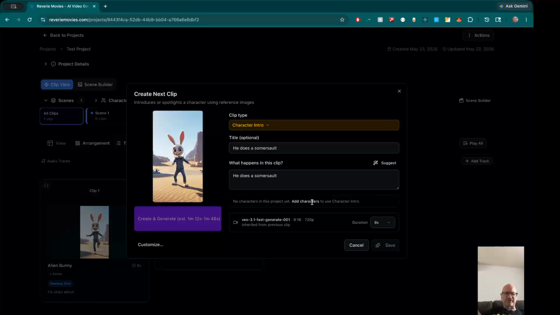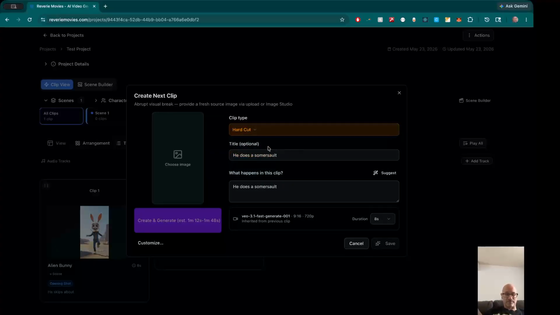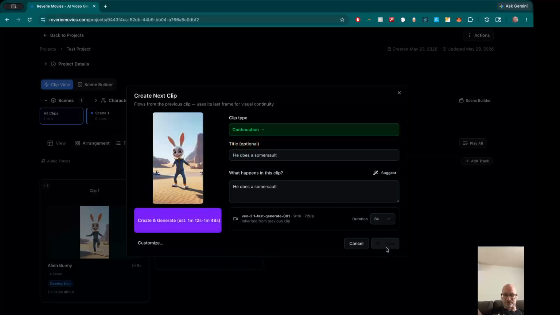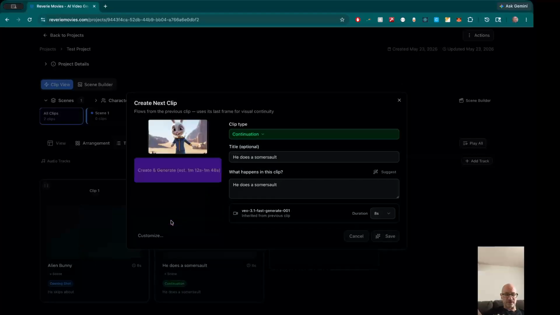But that's where, for character consistency, you can add characters into your project. So you could define a character, put some images, and then you could use that character across all your scenes. Then if you do that, it's not going to be a continuation, so you can use hard cut to make it continuous. You can actually do cool things like that. There's also an intercut one which I'll show you in a minute. But anyway, we're just going to do a continuation one, and let's generate that.